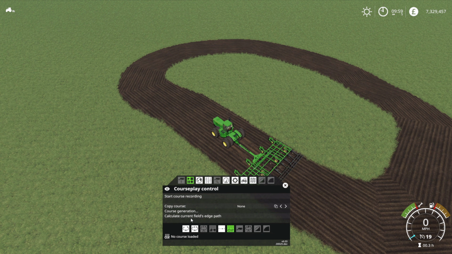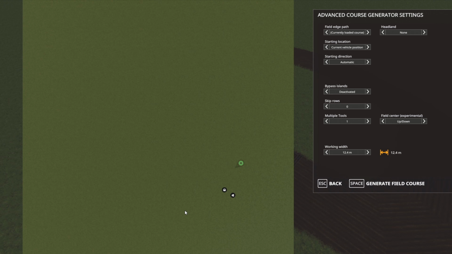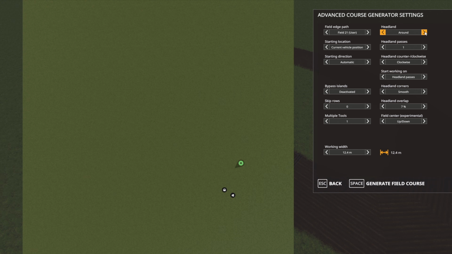But now you would go straight into the standard way of setting up a course in Courseplay. So you would click on course generation, field edge path, so that's what we just saved as field 21. So there you go, field 21 is there, and it has in brackets user because you've set it up. We are going to do one headland, although we've already done it. We're just showing you for the benefit of this. We're going to start working on the headland passes.